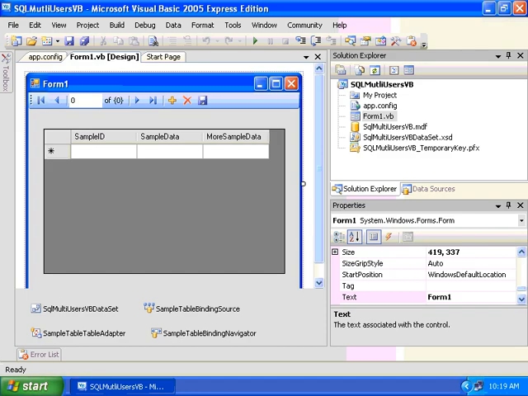Okay, so that worked for user instances, but what if you wanted to disable user instances? How would you go about doing that? So in other words, you want to allow multiple users on the same computer to be able to access the same instance of the database.